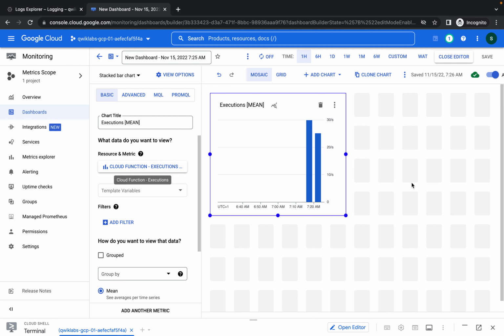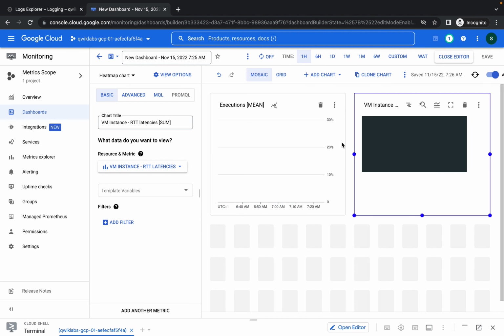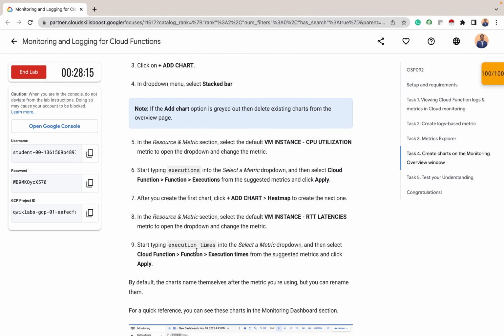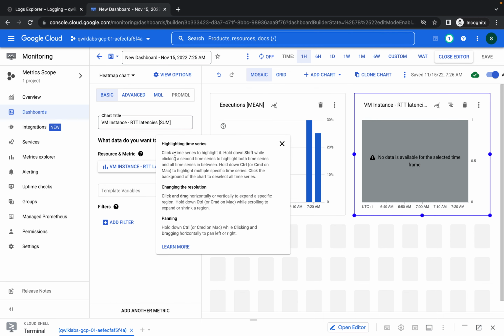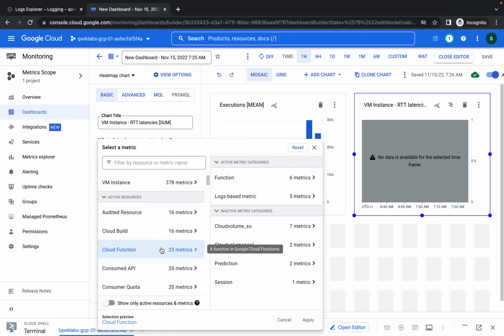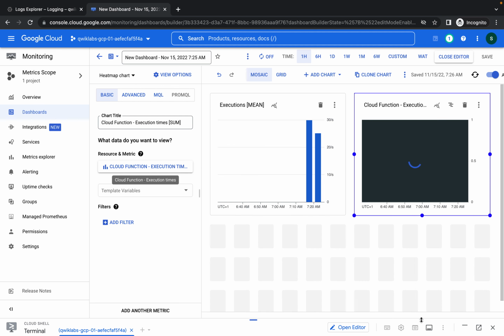You can also create another type of chart when you click on add chart. Let's use a heat map. For this, we are going to use cloud function execution and execution time. So I'm just going to change this. These are some metrics. Cloud function, execution time. When I click on apply, I can see the heat map for the metrics that I specified here.